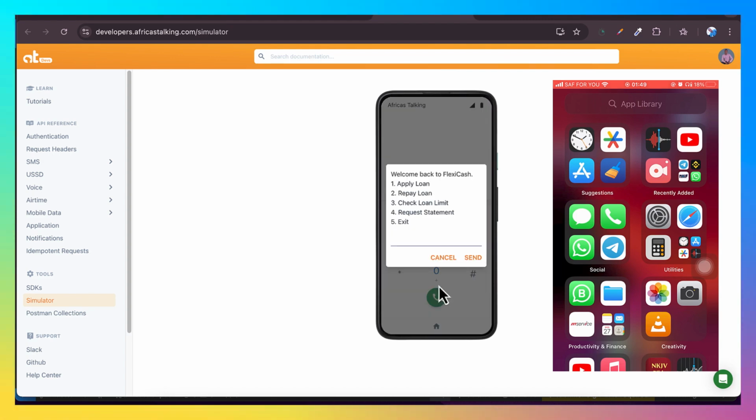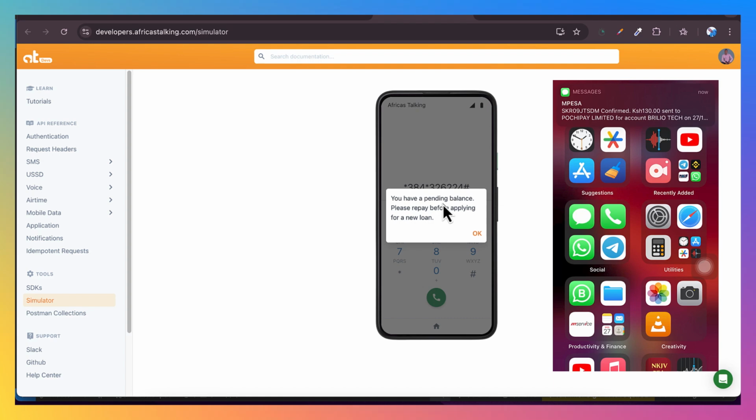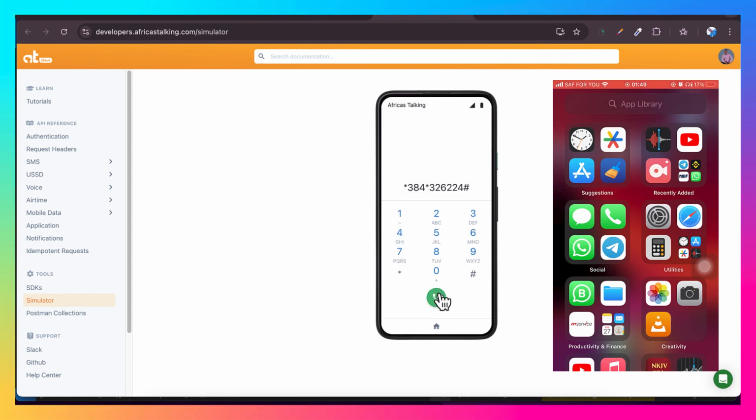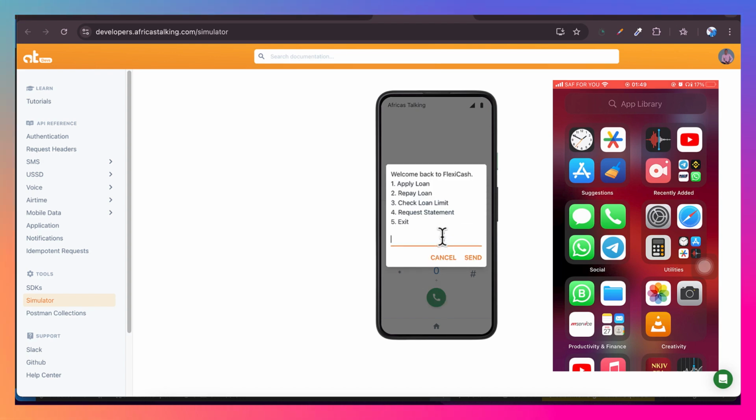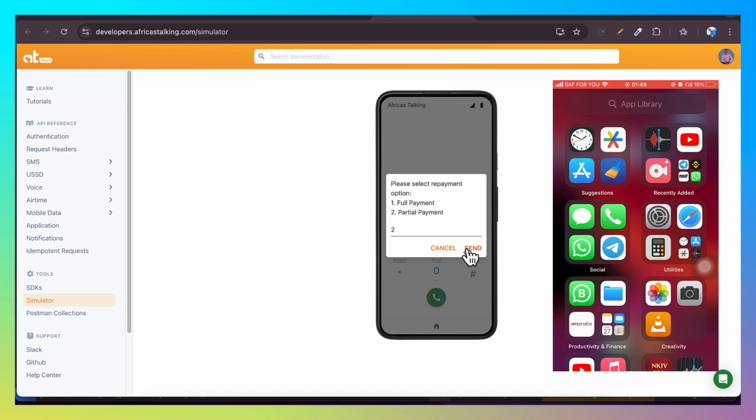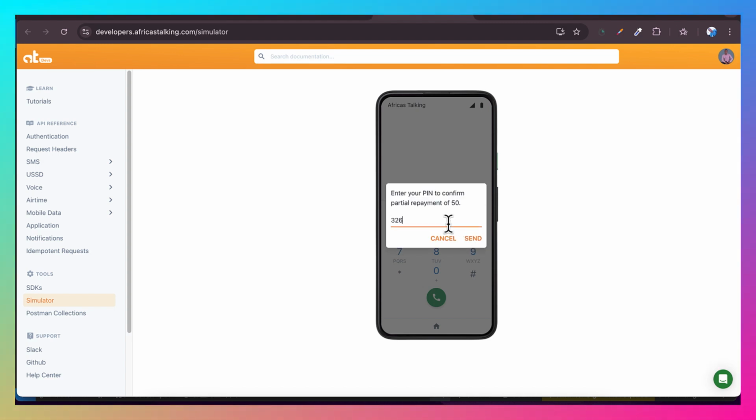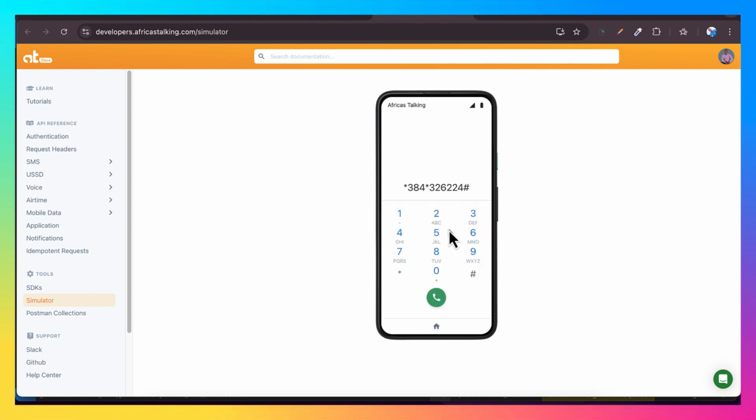Then another thing is for the loan applications. Once you have an outstanding balance, if you try to apply for another loan, you can see that you have a balance, so please repay before applying again. Then we also have partial payments where members can just select repay loan, select partial payment. Now in partial payments you need to specify the amount that you want to pay. So if I were to pay like 50 shillings, send, then you need to enter your PIN. Then you'll get an SDK push to pay. So that's it for now.